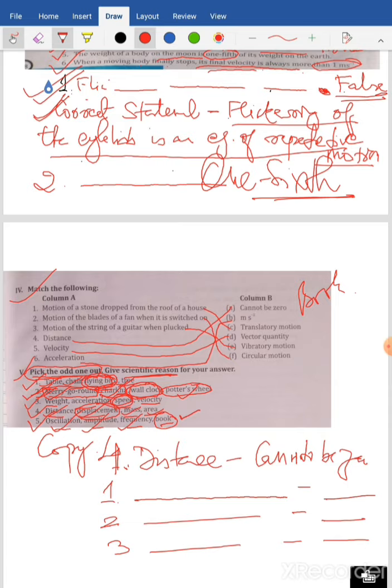All right, so this is how you will do all the questions in your copy, with good and neat handwriting. All right, so that's all for today.